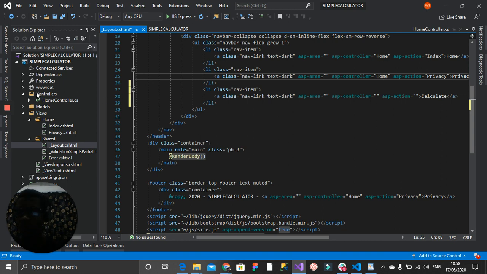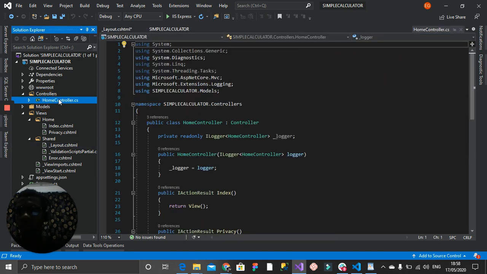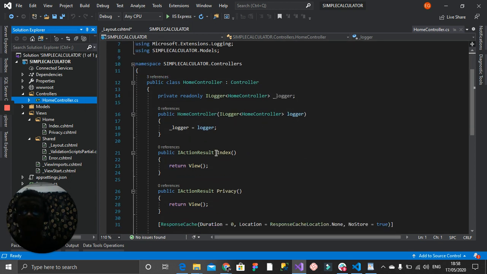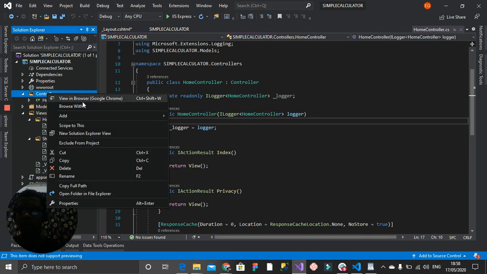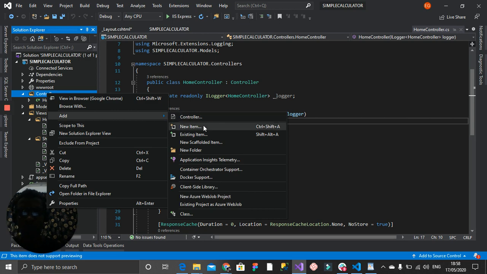If you go to our controllers folder, we see the home controller. So when we click on home or privacy, it's supposed to take us to this home controller, and then right inside the home controller, you look for the index action or the privacy action. So these are the actions, and this is the controller, the home controller.